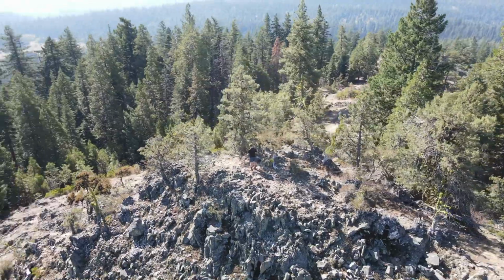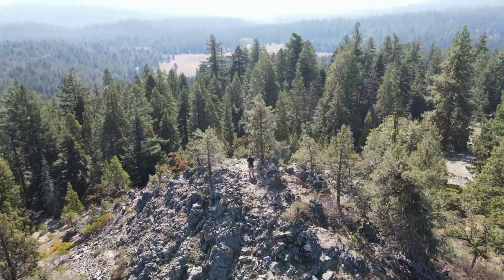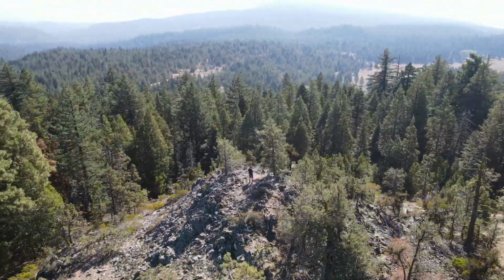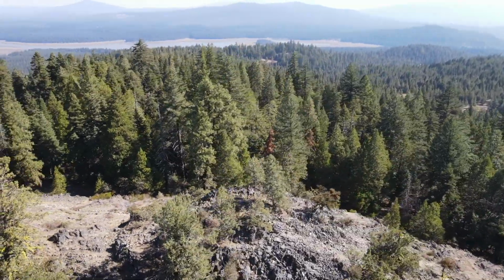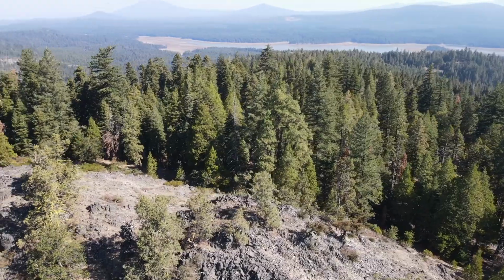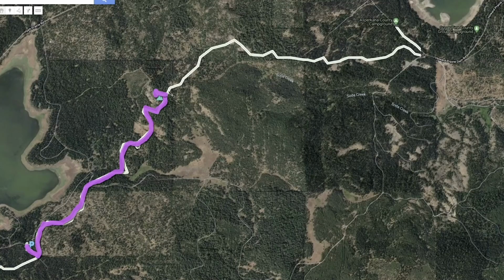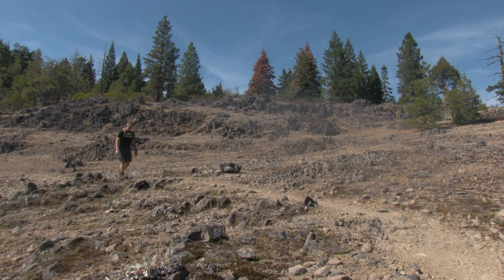This is a super short little detour, and the view from the drone right here is significantly better than what you get from this peak, but it's completely worth the few hundred yards you're going to hike it. The next 2.5 miles is downhill significantly.